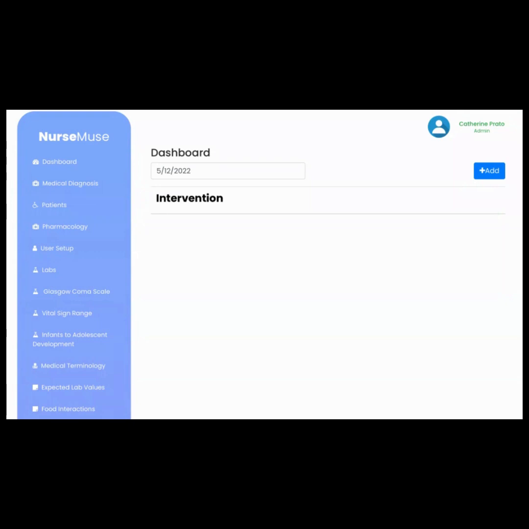So when the student logs into nursemuse.com, the first page that's going to pop up is the dashboard page. And I just want to show you how the students would start entering data for their patient. So the first thing they're going to do is click the Add button.